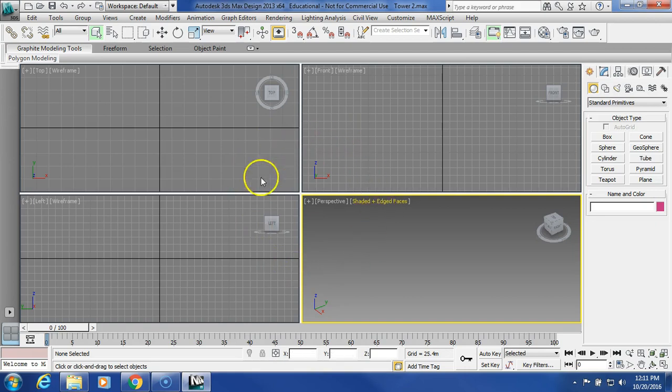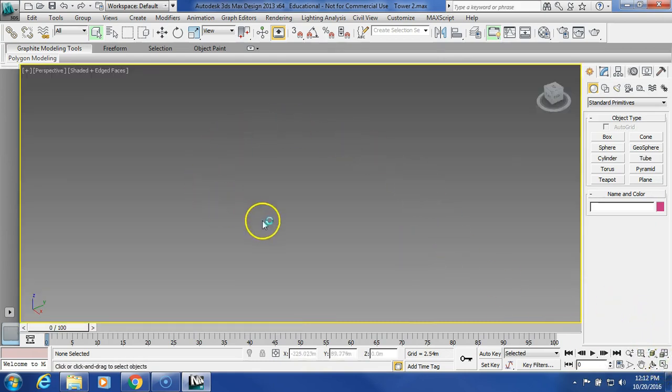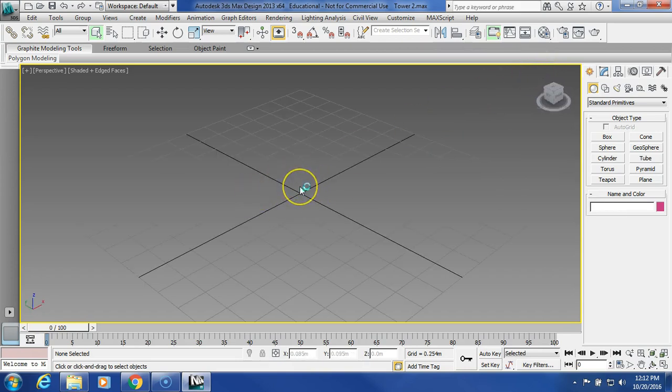Again, you'll see these four windows. We're going to make sure you're clicked in the perspective window down here in the lower right hand corner. We'll go ahead and maximize that, so that's what we're working from, and we'll hit the home button. That'll pull up a grid for us. And then what we're going to do here is turn on our snaps.